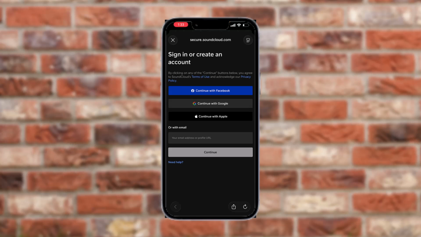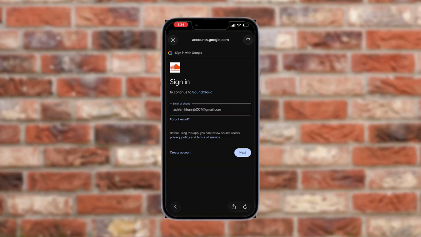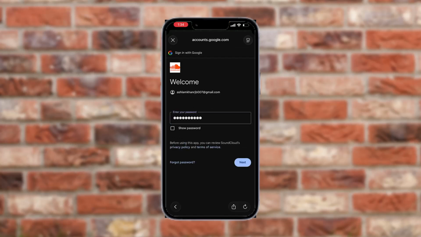Step 3. Choose a login method. You can log in using email address and password, Google account, or Apple ID. If using email, enter your registered email. Then tap on next, then enter your password, then again tap on next.